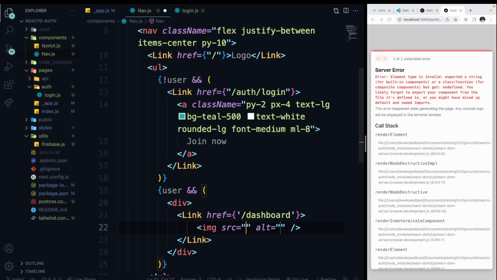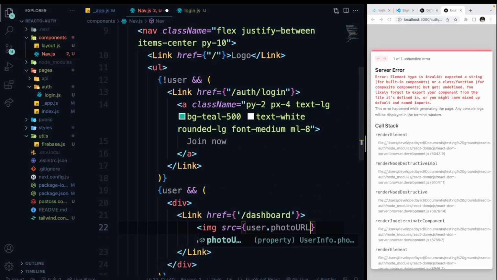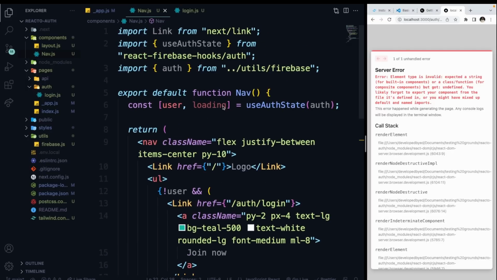And then I'll just have the image with the user. So to get that, you need to do user.photoURL. And you're going to see you can get that in that user. If you console log out the user here, you can get it.